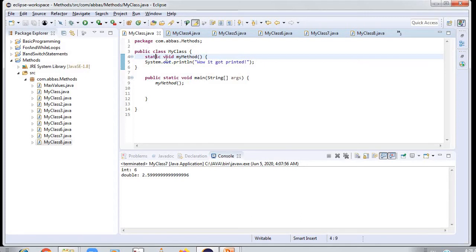You can see over here the name of the method is myMethod. Then you can see static. Static means that the method belongs to the Main class and not to an object of the Main class. Then you can see void. Void means that this method does not have a return value, and the method name is myMethod.